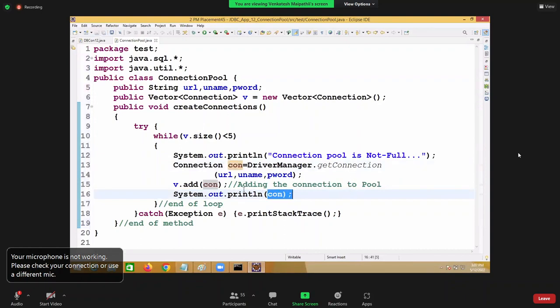So like this, see, whenever you add the connection here, the size becomes 1. Yes or no? Whenever you add one now, size becomes 1. So 1 less than 5, add it. Whenever you add, size becomes 2, then 3, then 4. Whenever you add, 5 will be there. Right? 5 less than 5 is false. No, the loop stops after 5 connections.